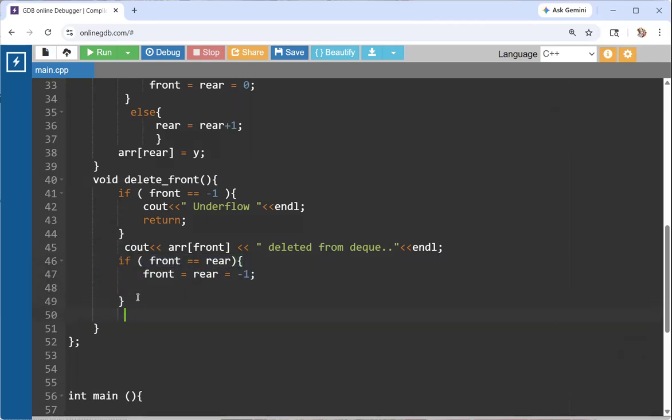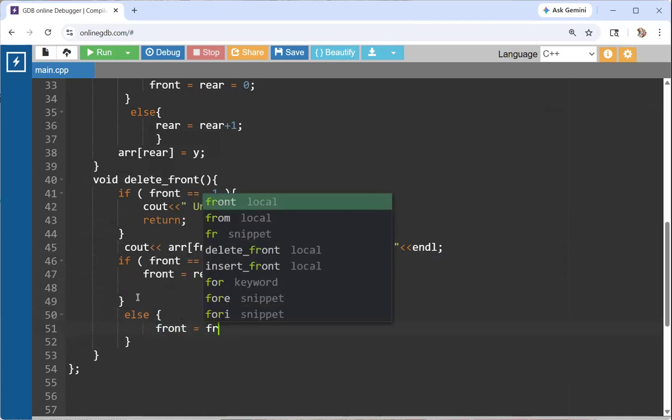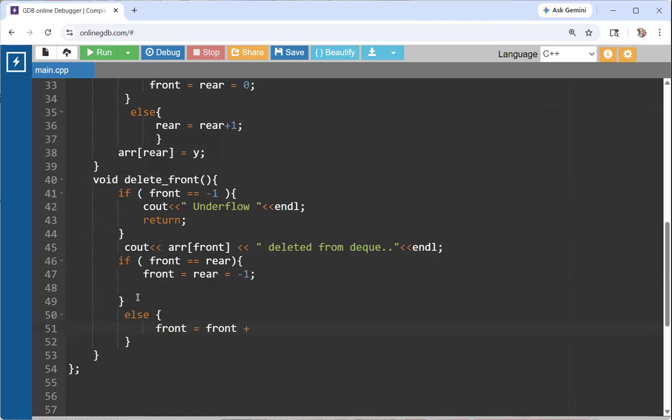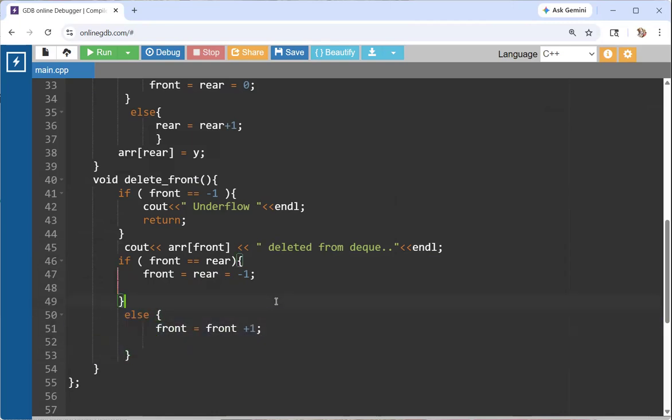All right, now the else part. In the else part just do front equal to front plus 1. Whenever we delete, we will increment front. Right? So done. So this is how we can do it. Now let's understand it first.